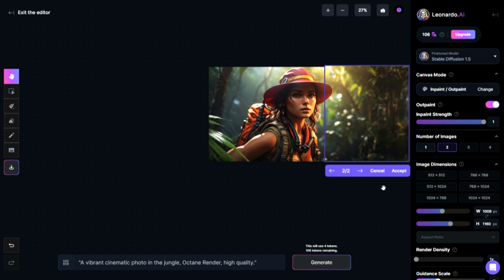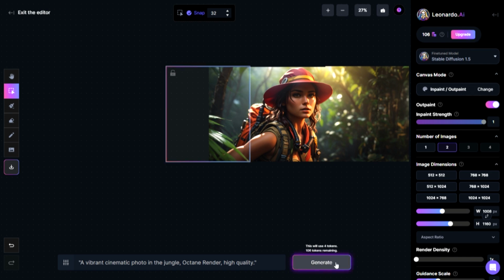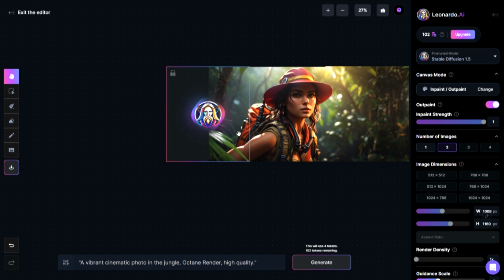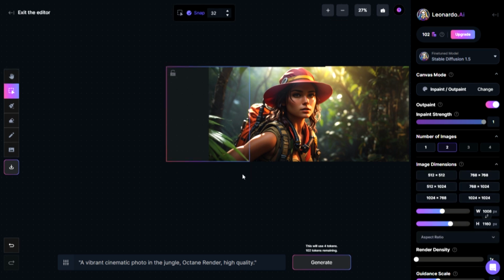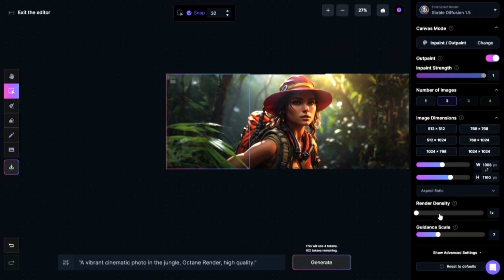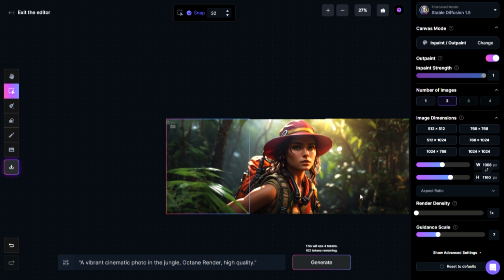With this innovative feature, Leonardo gives the freedom to explore and expand your artistic horizons like never before. The ability to create dynamic panoramas just adds that extra touch of creativity to your AI-generated artwork.